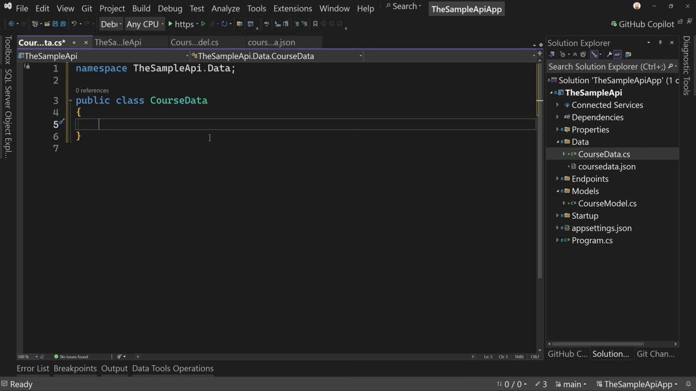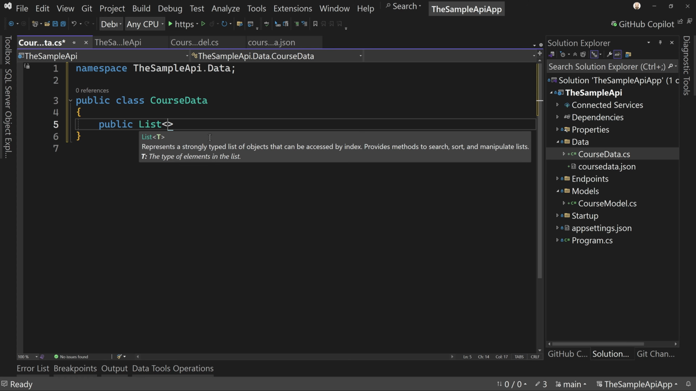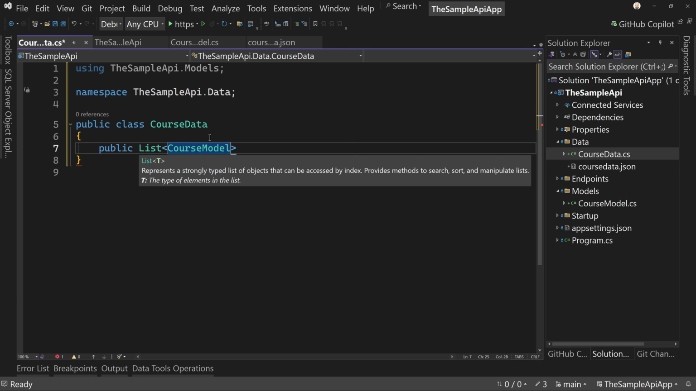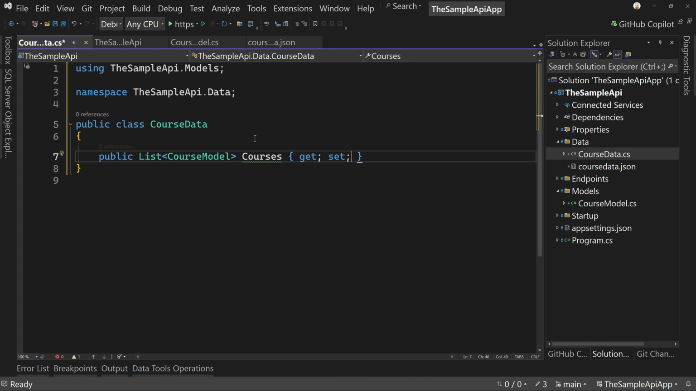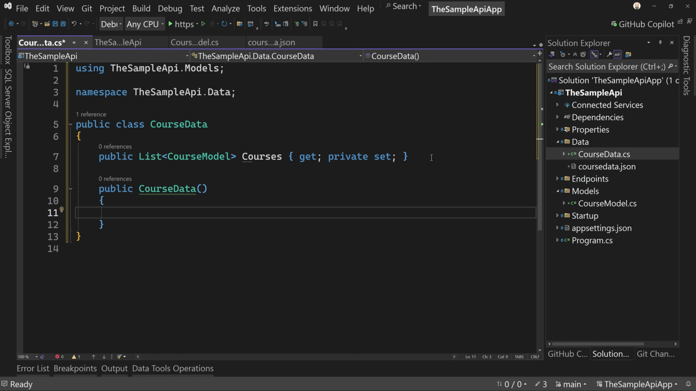We're going to start off with saying we have a public list of CourseModel. It's going to add the using directive for that. We're going to call it Courses, and it's going to be a get and a set. Actually, we can mark this as a private set. And now in our constructor, which will be an empty constructor, meaning no parameters here, we're going to set up a way to load this course data. Now, first I want to set up some options for loading the data.